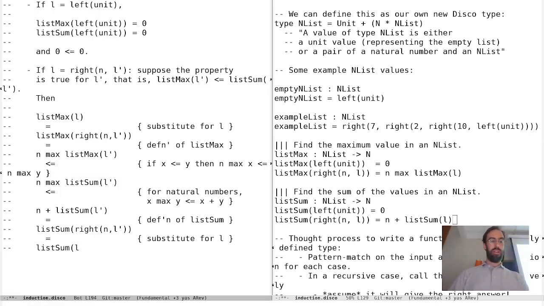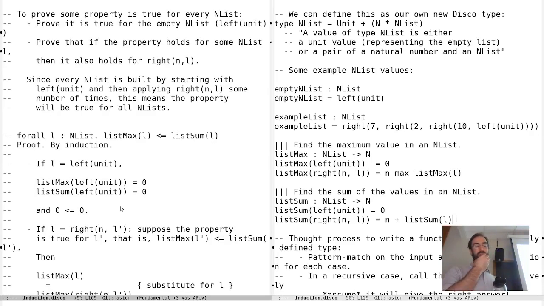I don't know, I guess in the end, I don't know if this was such a great example because there are a bunch of little details here that maybe are not super clear, but the details are not the important point. The important point is how we proved something about all lists using induction.